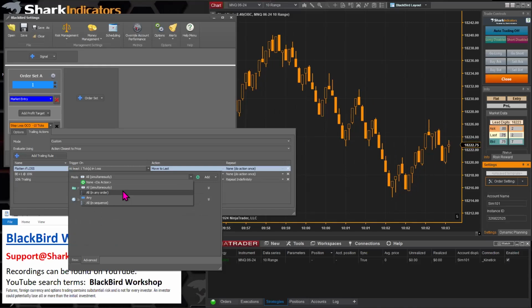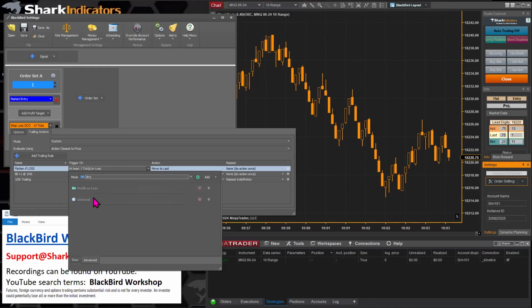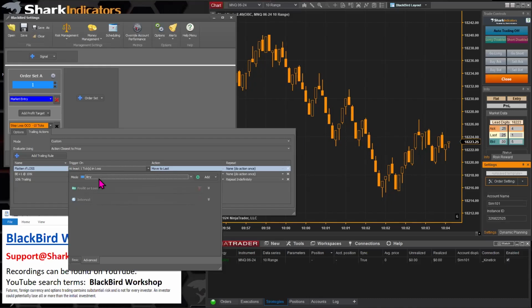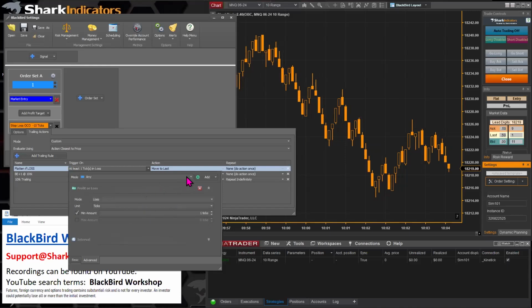Because we're only dealing with 2 different triggers, these modes won't change the behavior any. Obviously, any will. If you use the mode any, then all it takes is one of these, not both; it just requires one of these triggers to become true. So you don't want to use any, because we need both of these conditions to be true. We need 30 seconds to have passed, and you need a 1-tick loss there.